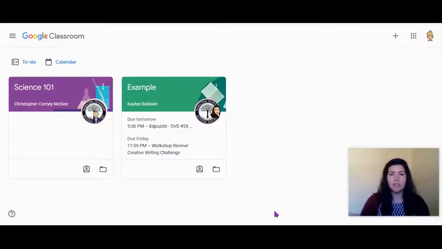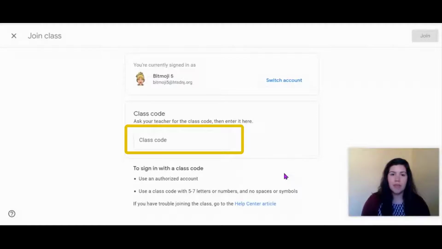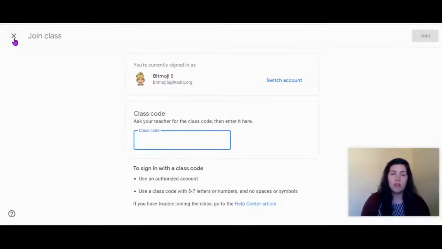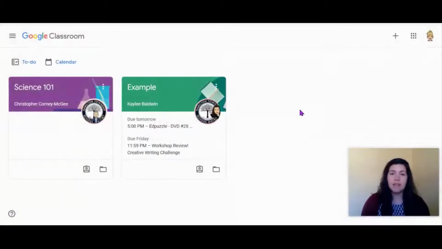Here you can see I'm logged in as a student and I have two classes in front of me. A way to help manage any classes that you might need to join is to go up to this plus and click here to join a class. Here you can enter the class code that the teacher will give you. The teacher also now has a direct link that they can send to your student via email if they are in grades 6 through 12, or they might share it with you as the parent to help the student get set up in grades 3 through 5.